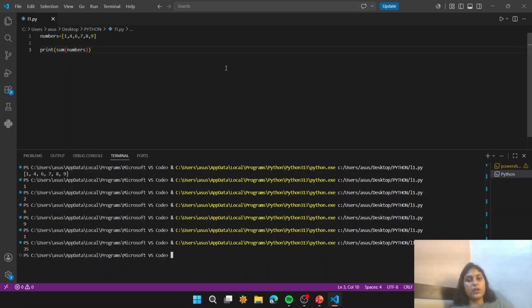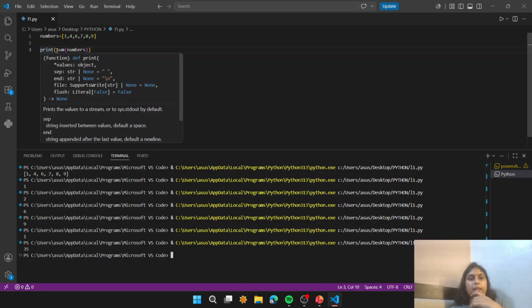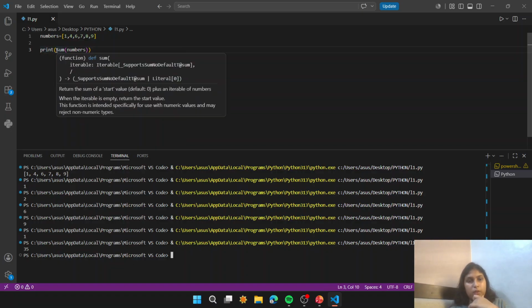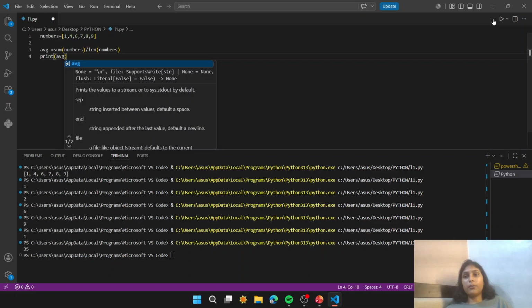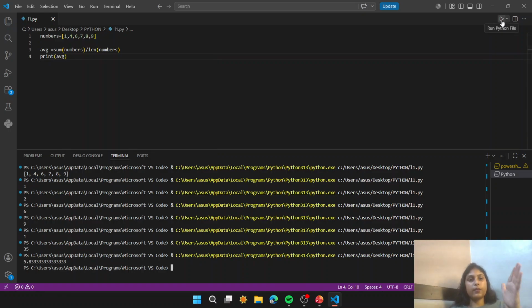If I need a program that gives me the average, suppose I create another variable, average. So average is going to be a simpler version of this, and I'm going to print average. The sum of total numbers divided by the total numbers there are. So we will get the average.